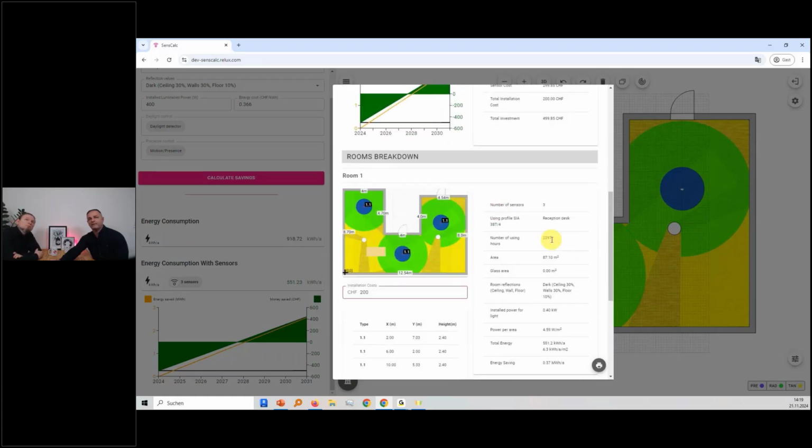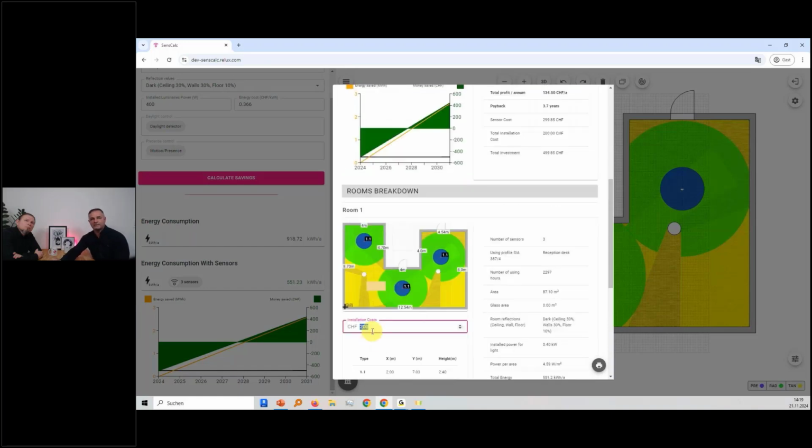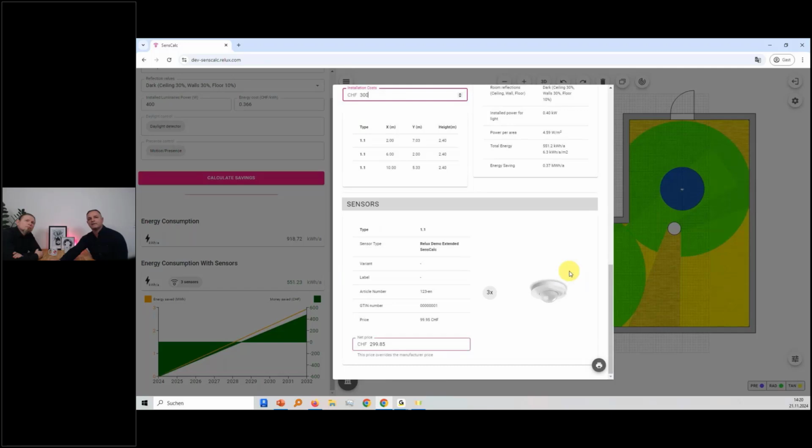Then you get the room breakouts. We have right now just one room, so it's going to be just one room here, but you see where the sensors have been positioned. Maybe you remember I said 200. Now I'm going to raise it to 300, because I see I'm going to use 3 sensors in this case, and now the payback went up from 3.7 years to 4.5 years.